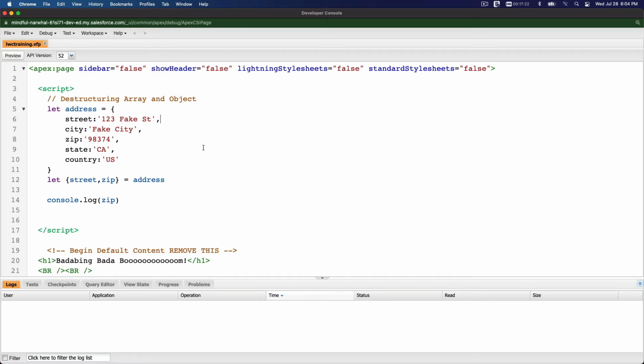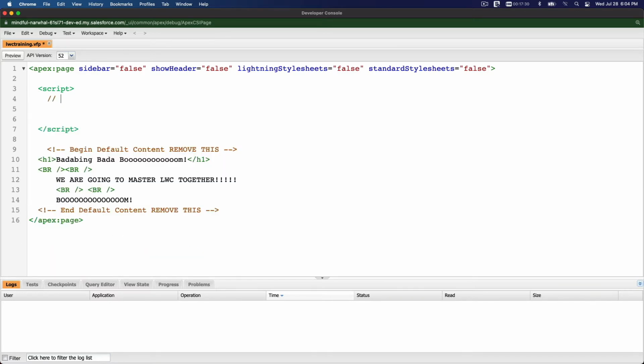Okay, let's move on to string interpolation. So I'm going to clear this out. String interpolation is also a shortcut to make your life easier when you're developing LWC, and we will be using JavaScript for sure. So what is this for?